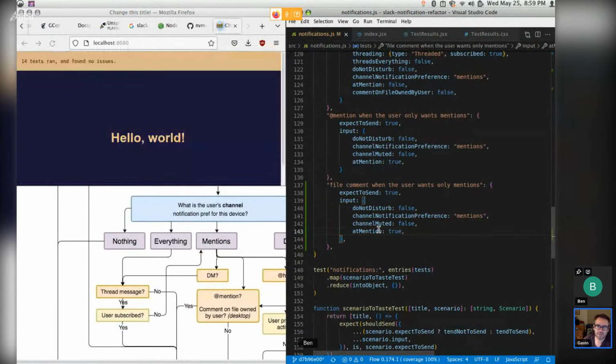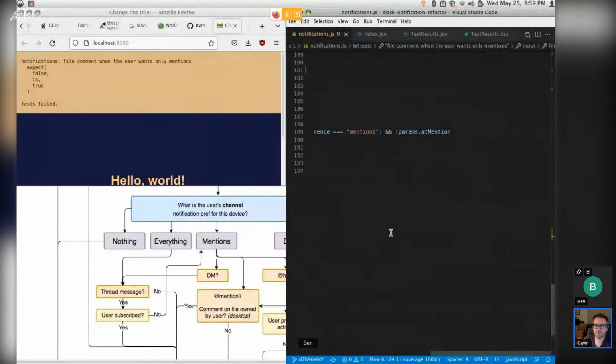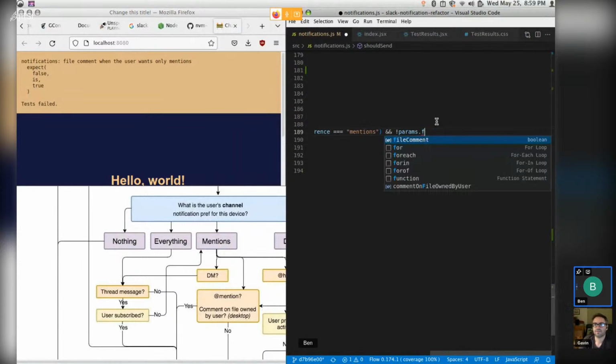Right. Okay. So this is a lovely failing test. File comment true doesn't pass. So let's write some code that will make the test pass. Well, I can break another test, right? Oh, that breaks two other tests. Trade one for... Oh, that's interesting.